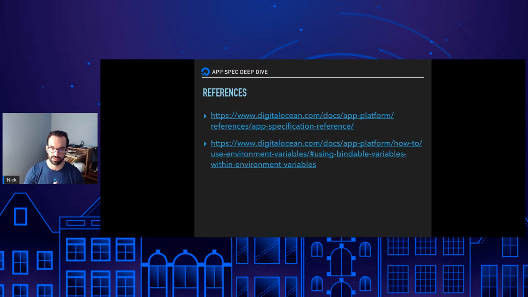I know we went over a lot of stuff. I have two references here. One is for the actual app specification. We talked about a lot of different fields in the app spec today, but there's a ton more that I didn't go into detail on. You can always go here to see a reference of all the available fields and all the customizations you can do, and every time we release new stuff, we make sure to keep this up to date. And then there are a lot of bindable environment variables that you can use as well. So I reference another product doc page that lists a lot of the different variables that you can use in your different components in your app spec.